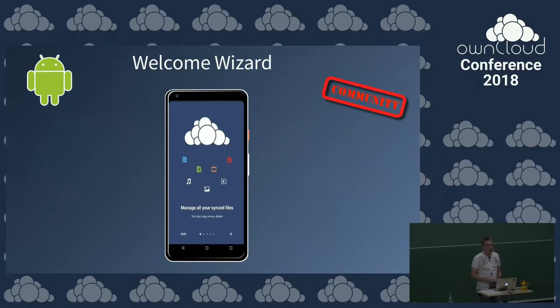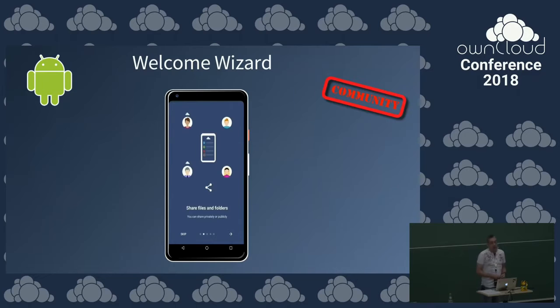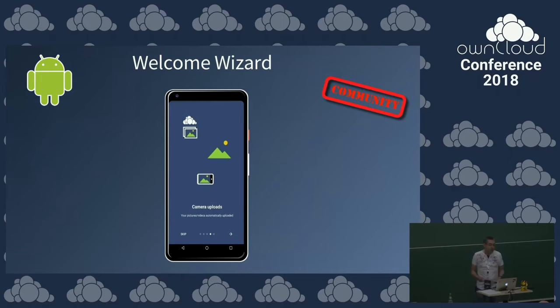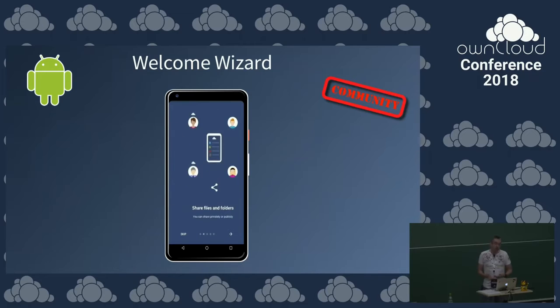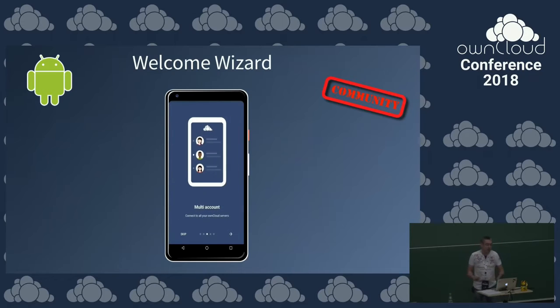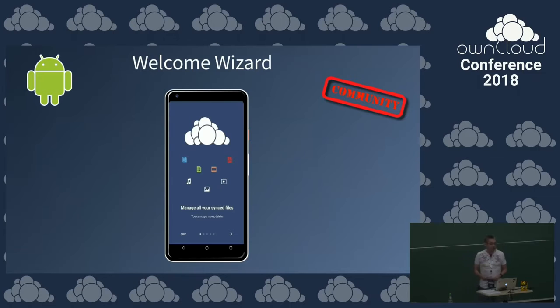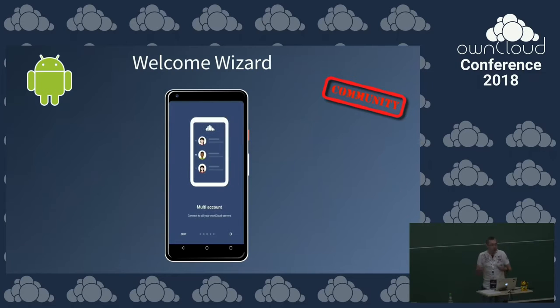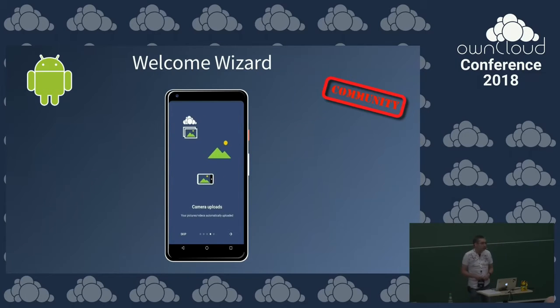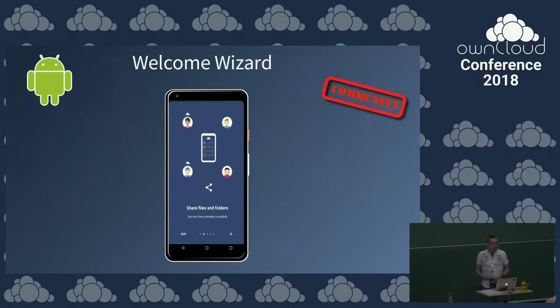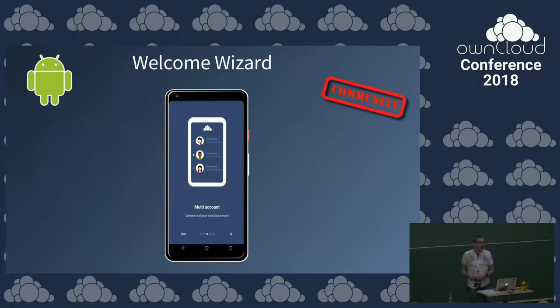For the new users, we have introduced as well a welcome wizard with the most important features and functionalities of the app in order to introduce the new users into the ownCloud world. Not only for the new users that install the app from scratch, but also when you upgrade to a new version of the Android app, you will see an upgrade wizard with the new features of that version.